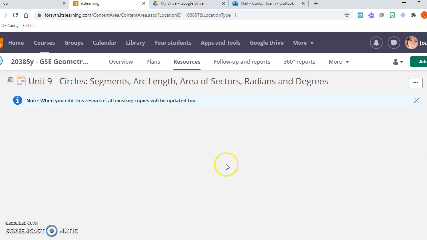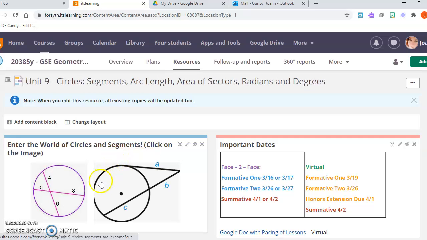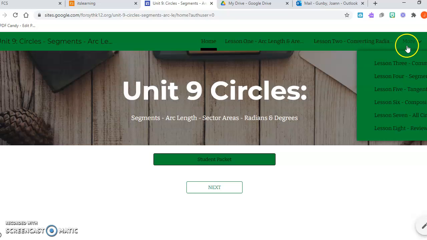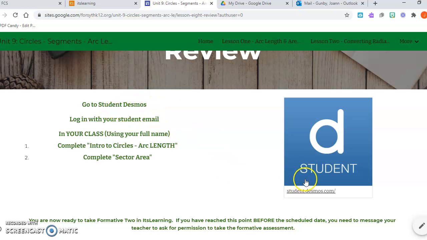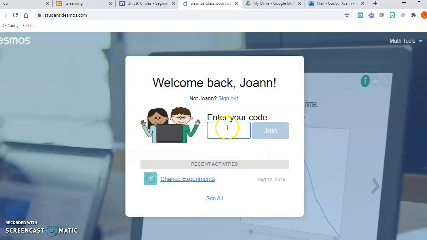Basically, if you went here, lesson 8, I think is where it is. Student Desmos, it's also here. You can get to it. And once again, you would enter your class code and get started.